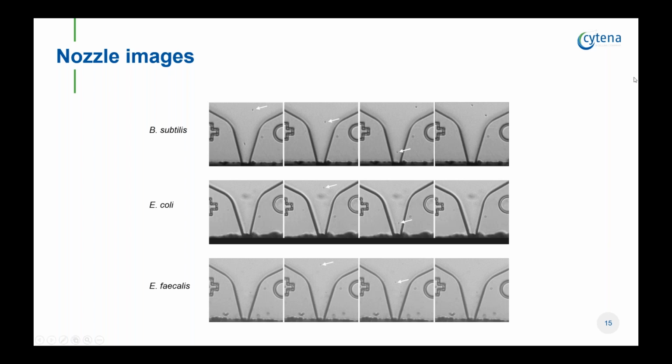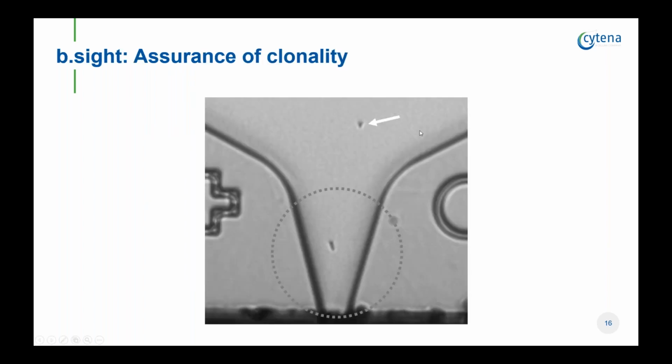For mammalian cell line development workflows, a lot of our customers use these images to prove clonality towards the FDA or the regulatory bodies. I think this gets a bit clearer if we zoom in. So this is again an example for the Bacillus subtilis cell, which you can see somewhat above the nozzle. The gray circle indicates the area where the cells are detected. And if I now move forward, the cell will enter this area, will be detected, and finally leaves the nozzle.